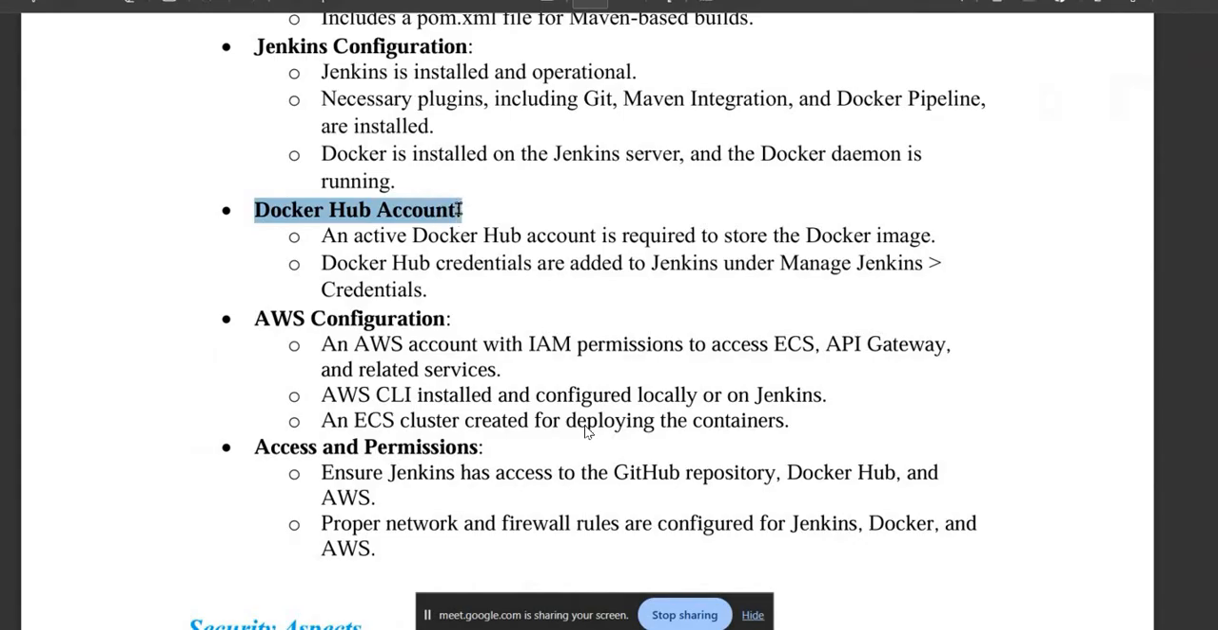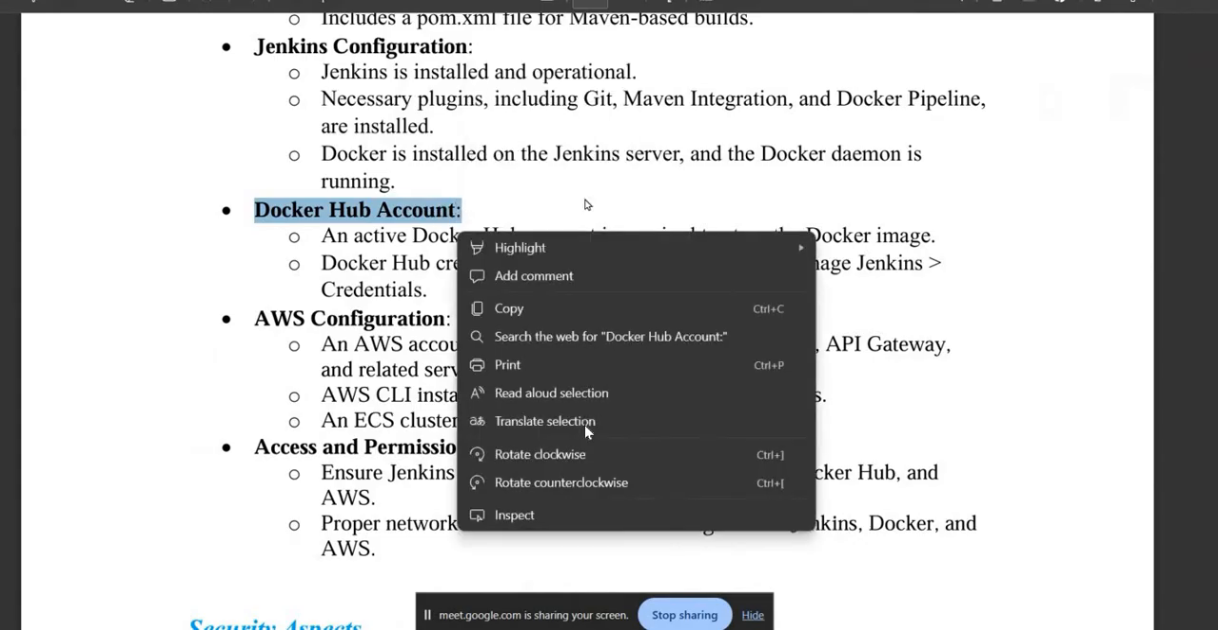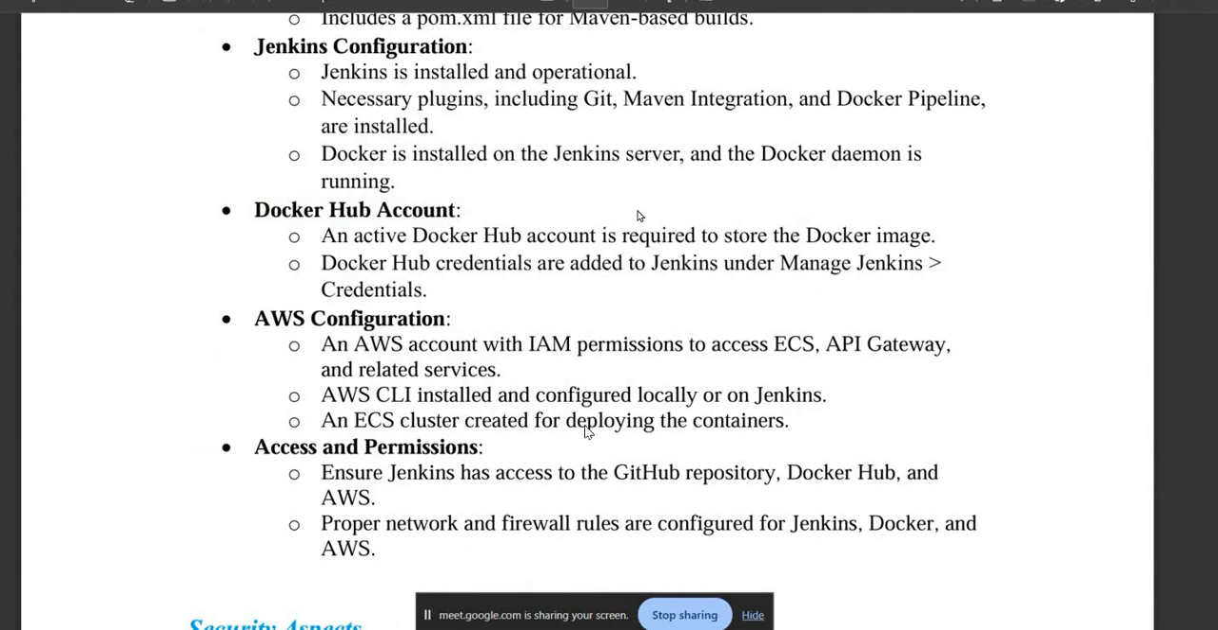Next, we need a Docker Hub account, because whatever image we create post build needs to be stored in Docker Hub as a Docker packaged application. So an active Docker Hub account is required to store the Docker image. To access Docker Hub, we need to create a personal access token, and the same will be stored in the secure managed credentials of global Jenkins.